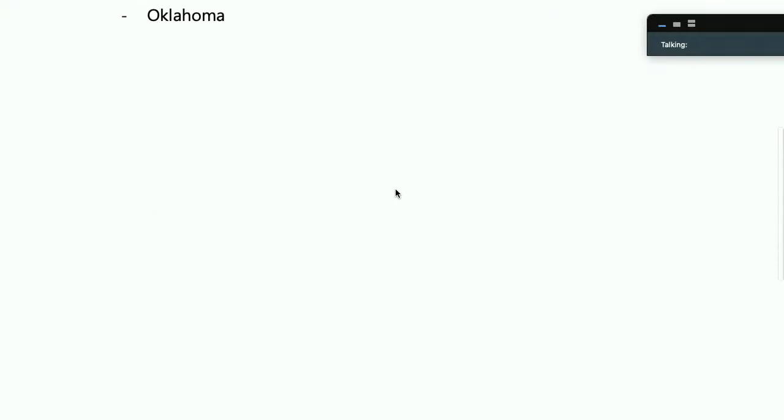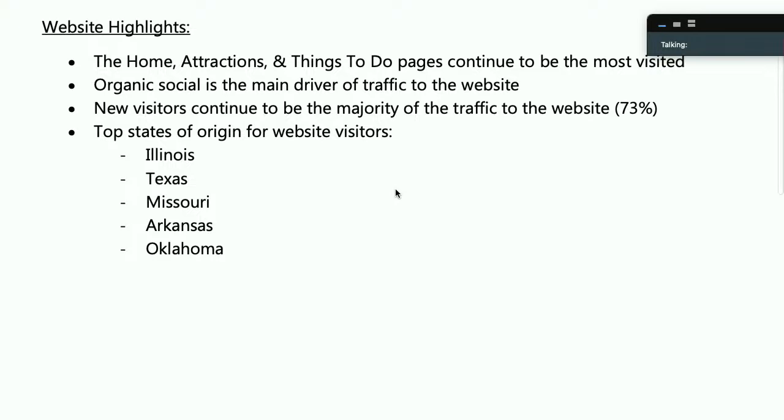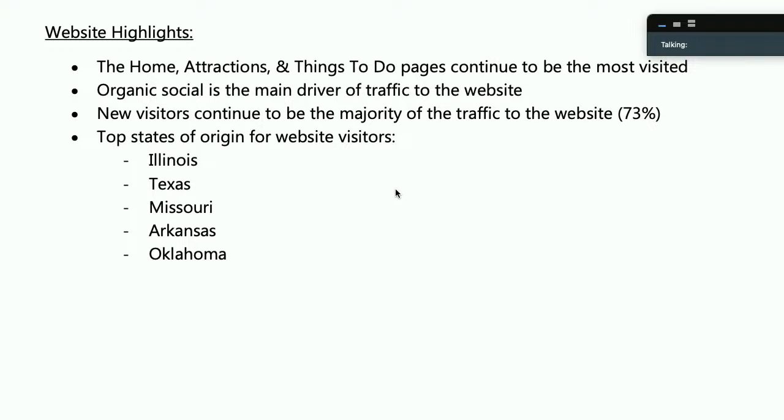Moving into our website highlights. The home, attraction, and things to do pages continue to be the most visited pages on our website. This aligns with what we know of our travelers' interests. Our demographics are very interested in the outdoors tab, what to do, and they enjoy learning about how to move around in the destination.